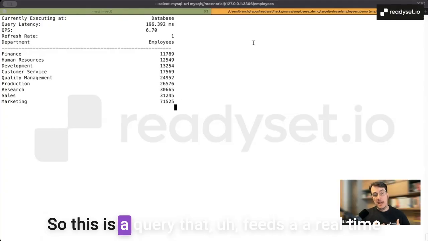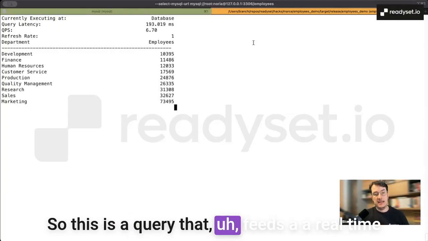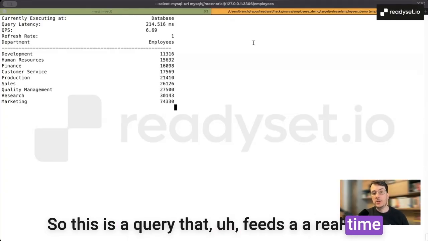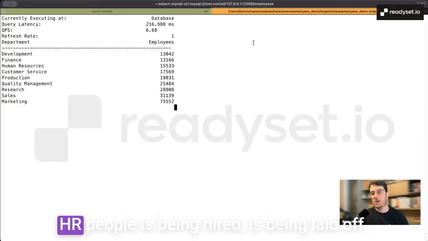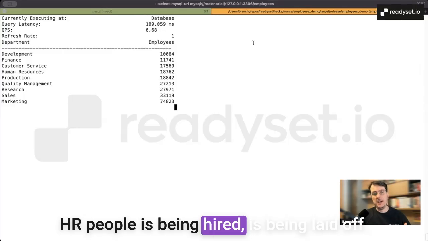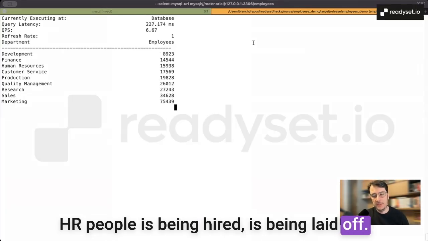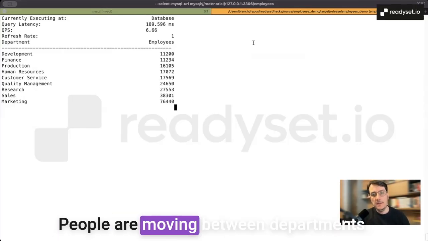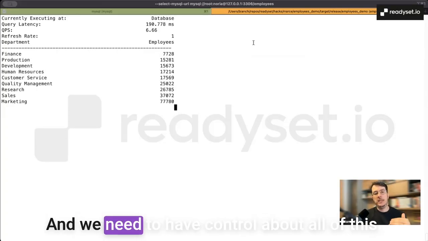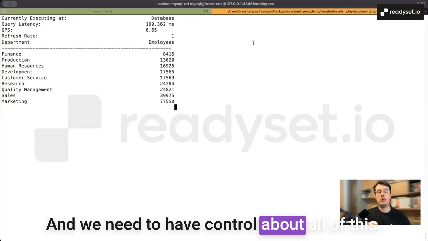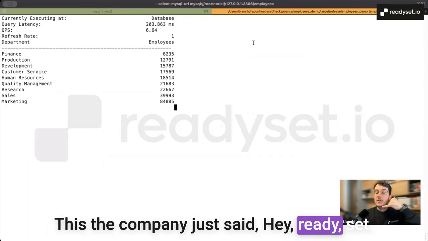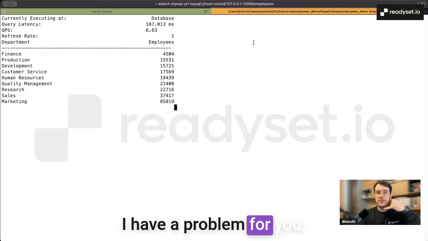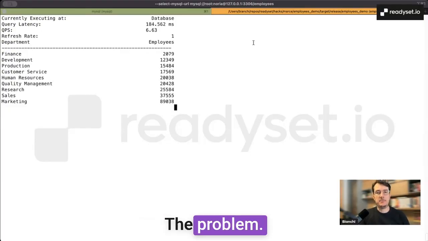So this is a query that feeds a real-time dashboard for a company that takes care of HR. People are being hired, being laid off, moving between departments, and we need to have control over all of this, right? The company just said, "Hey, Readyset, I have a problem for you." Okay, let's see the problem.